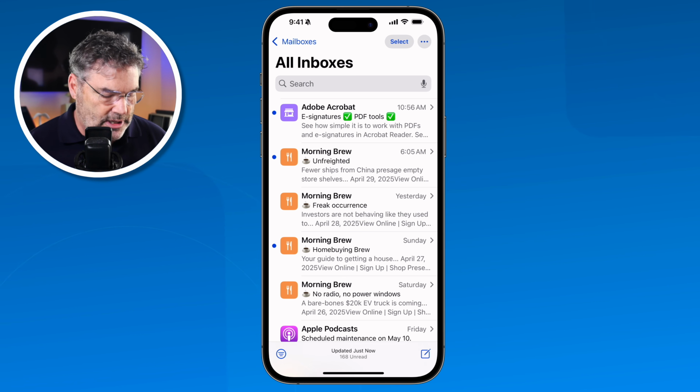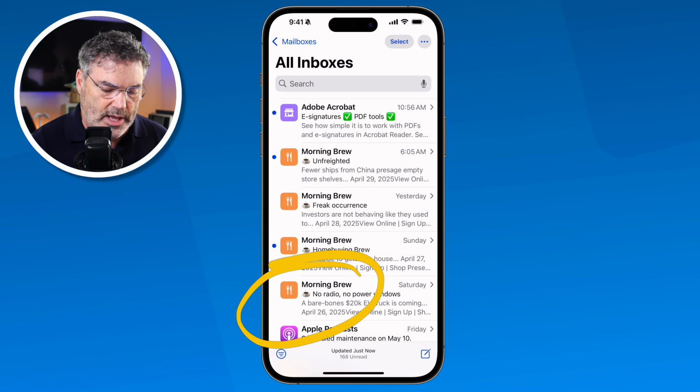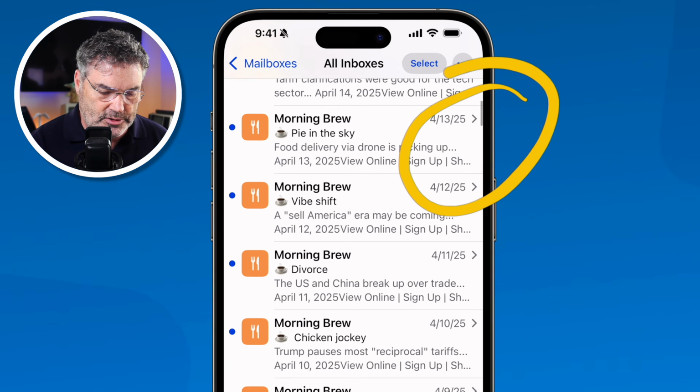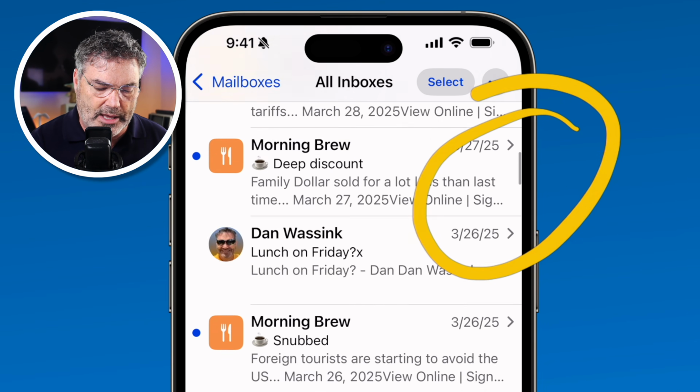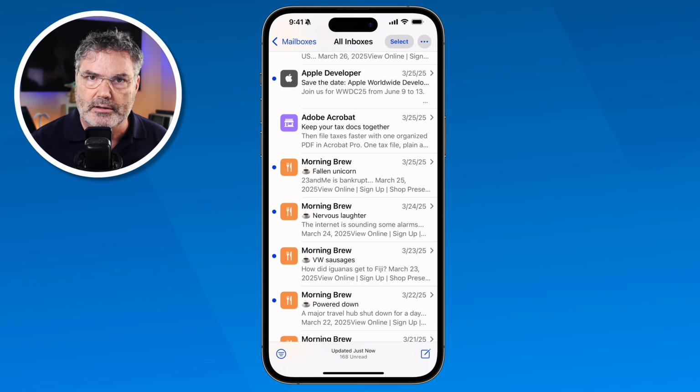So as we look at my mail here, you're going to see that I have some of them that are unread. That's what that blue dot means. And then I have others that have been read. What would be nice is to be able to view all of my unread messages. If we scroll up here, you're going to see that I have a lot of mail. Take a look at the scroll bar here. So it'd be nice just to look at my messages that are unread.